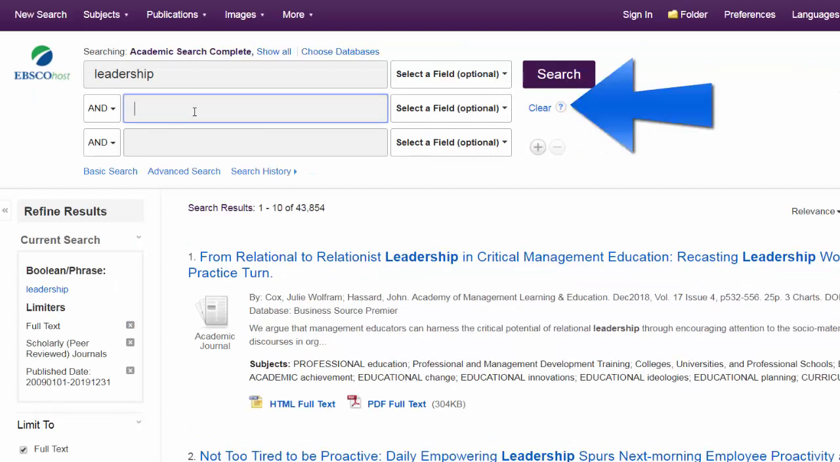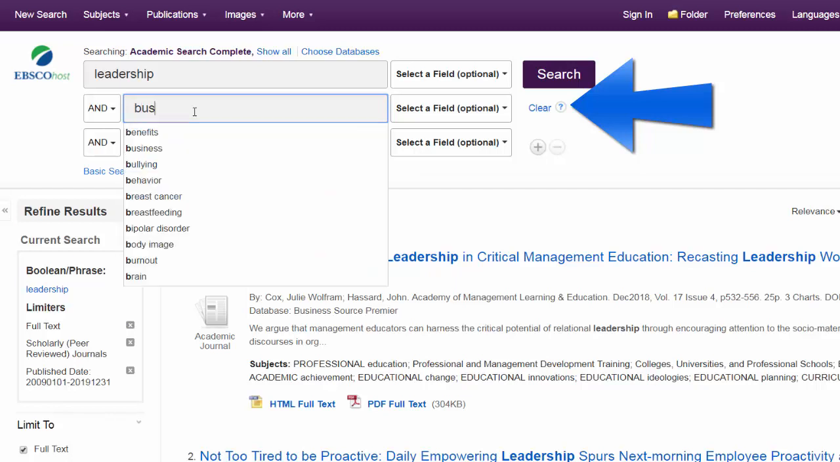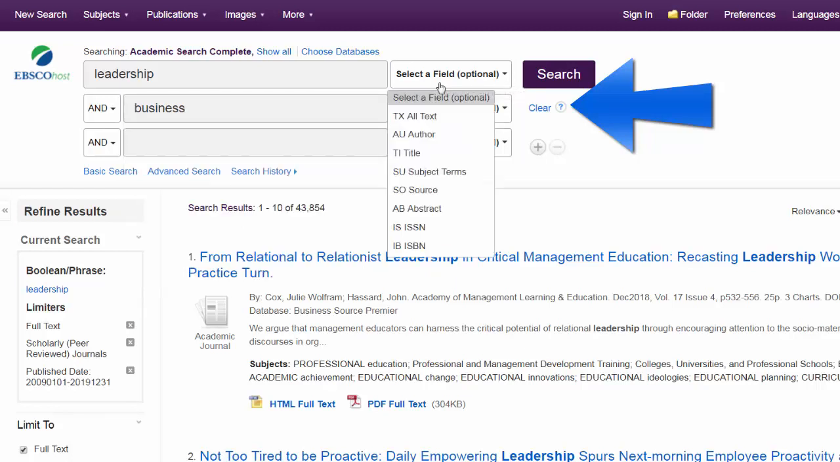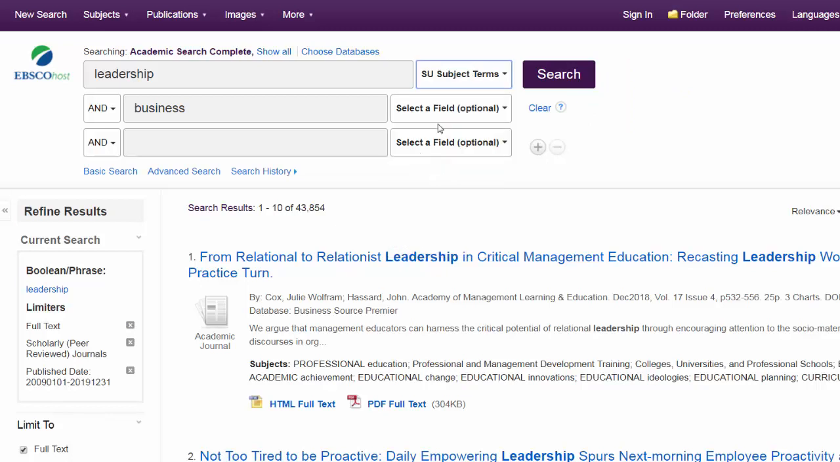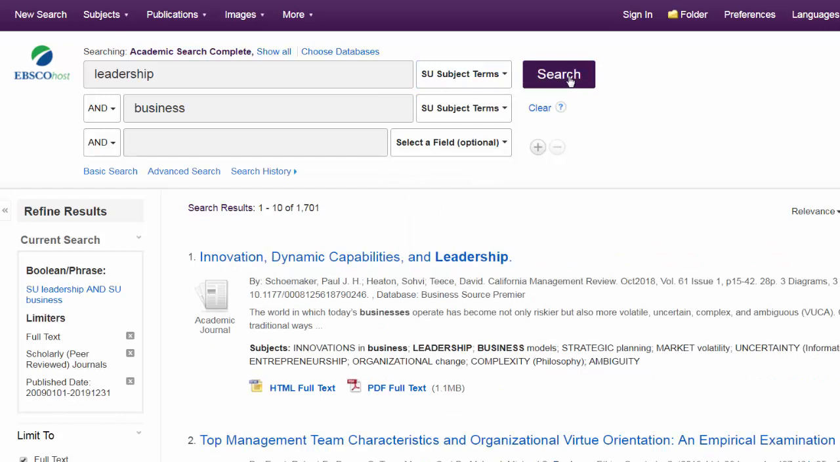Now let's say that you want to narrow it to leadership that's shown in business practices. You can use this other search box and enter business. You can also use these select a field options to narrow it down to the subjects. So this way you get articles that are all about the subject of leadership and business, not an article that just mentions it in passing. And then click search. So that really helps.